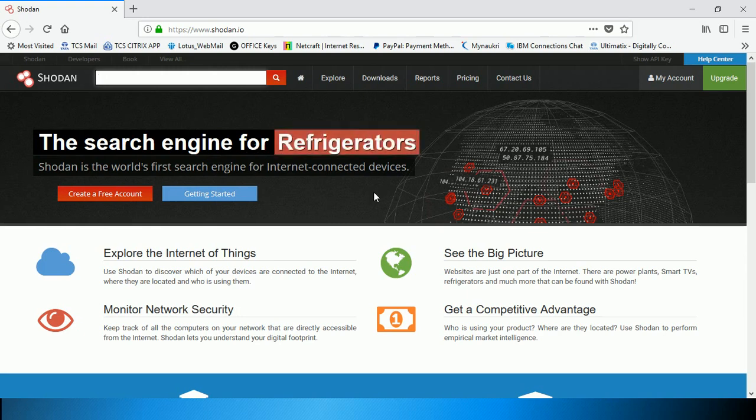This website, Shodan, is particularly for searching devices which are connected to the internet. What Shodan does is grab the banners of the devices that are connected to the internet, and it will provide you very sensitive information about those devices. You can search for anything here: the webcam, any router, any switches. Let me show you.